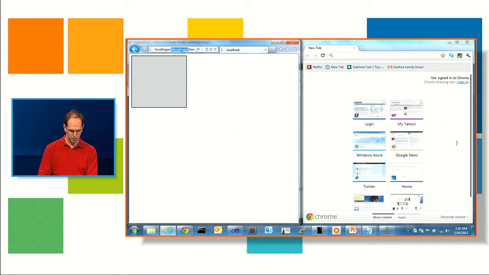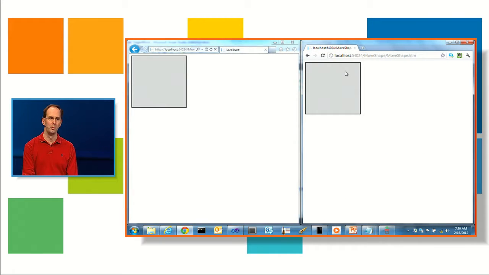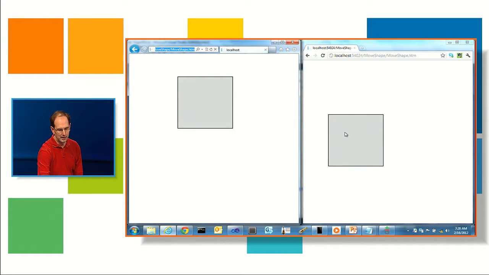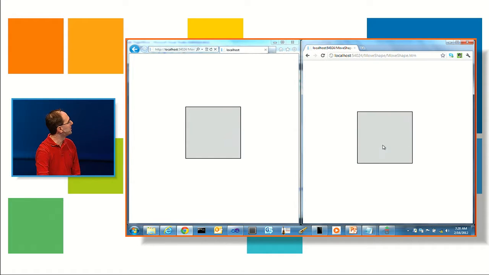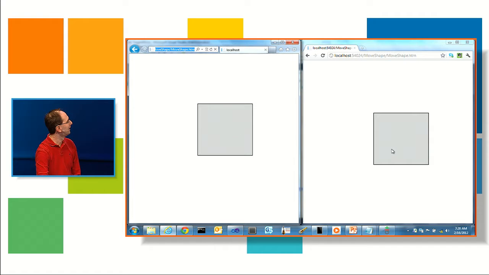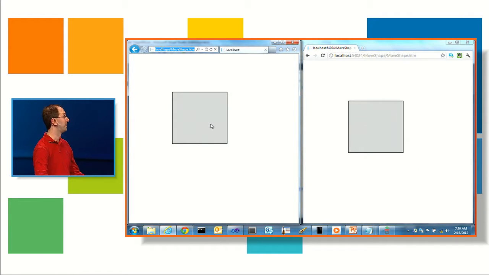I've got two browsers, one IE, one Chrome, both connected to this ASP.NET app using SignalR. And now, when one of them moves, the other one moves as well. And so you can see here, I can keep them all in sync. And this is doing broadcasts. So if I actually had hundreds of thousands of machines connected, they could all be moving shapes.